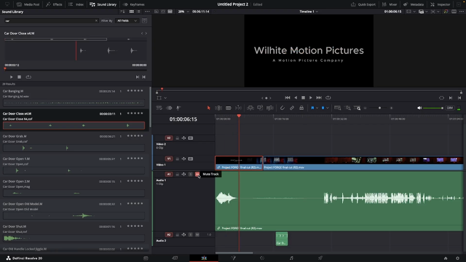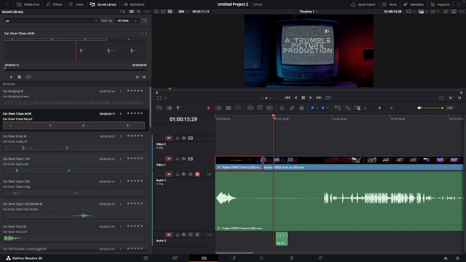We're going to mute this track. To mute a track, just press M on the track. And now we're going to listen to that car effect while it's on the track.